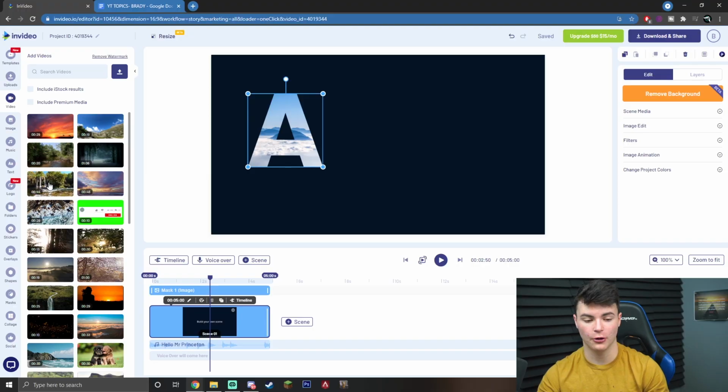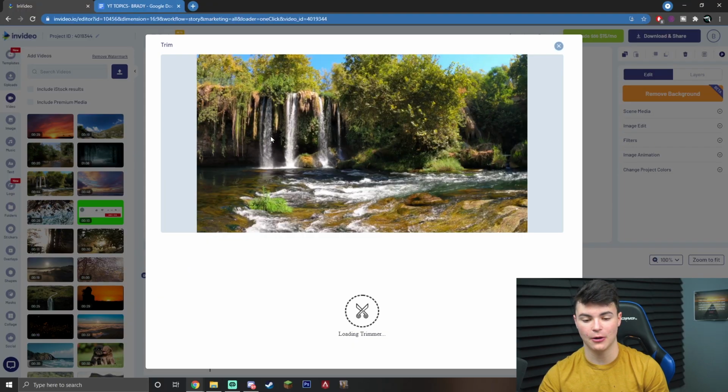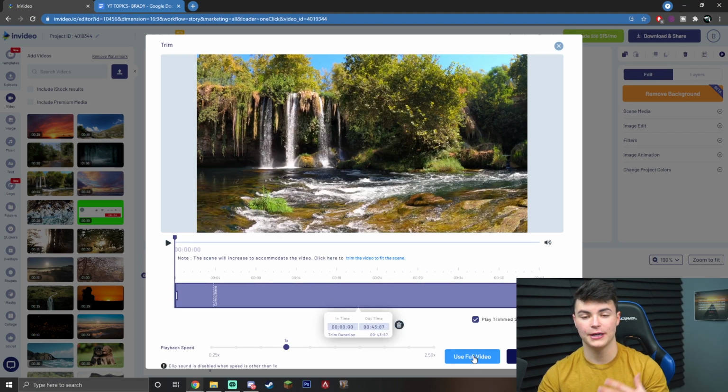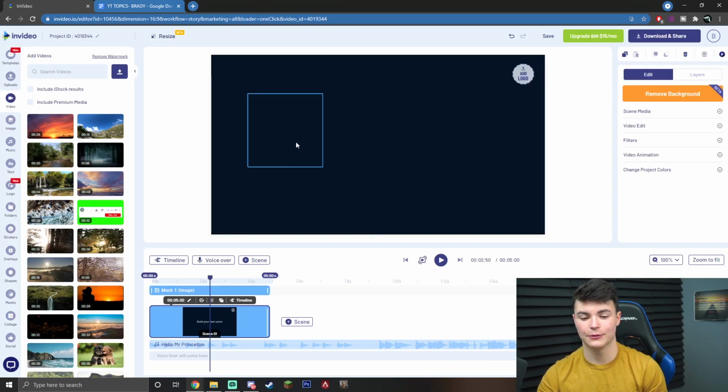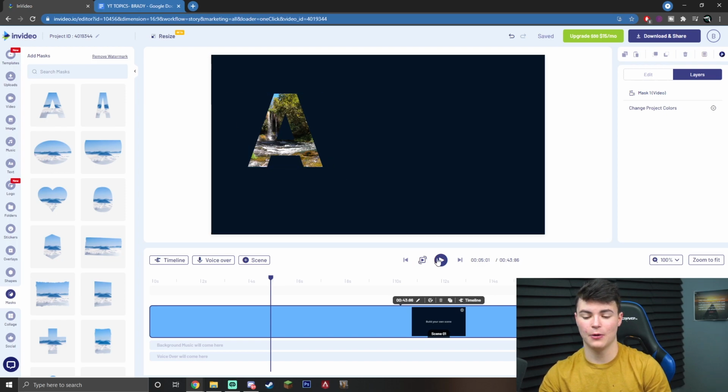So this waterfall looks really cool. Simply drag and drop it onto the clipping mask. Hit use full video when it brings up the trim menu, and you will see that it clipping masks right into the letter. But like you guys can see right here, when I hit play on this, the video is now inside the letter. You have successfully created your clipping mask.